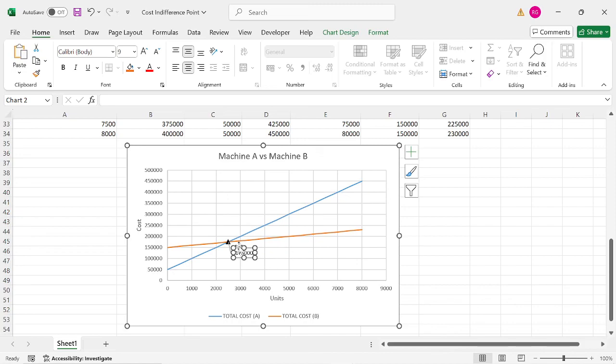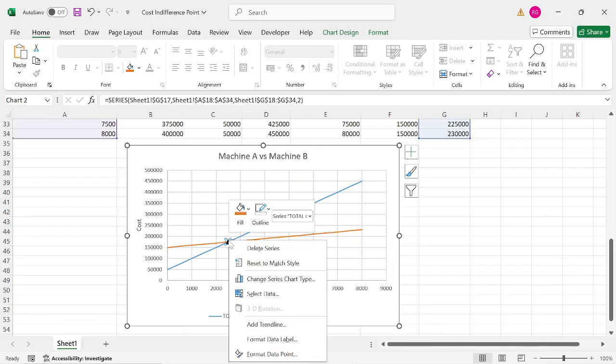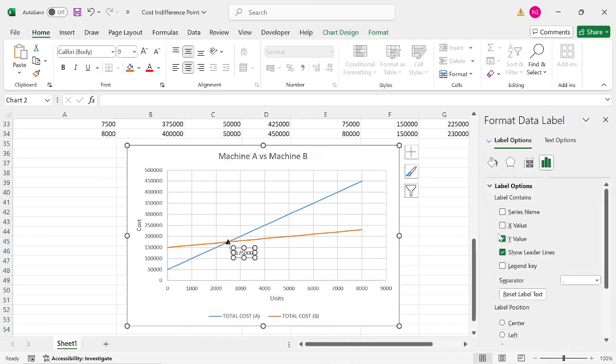So what I can do is, I can again click on this point. I right click and I go to format data label. Because I already have the data label, now I get this option to format data label. Now here I have the option to show X value. On X axis we have units. So I choose to see X value.